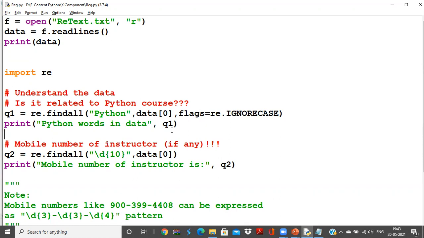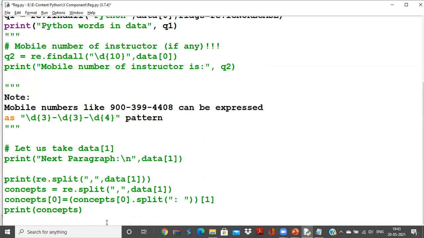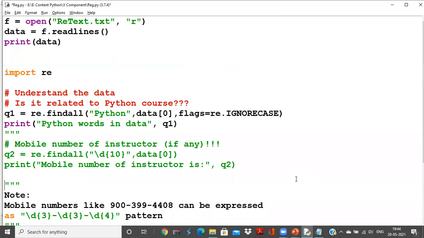So this particular understanding will give me the fact of how much data is present with respect to the Python data alone. So that is what I can actually get, right? So let me go into the previous thing where we can see the outputs, right? Next, going into the mobile number of the instructor.